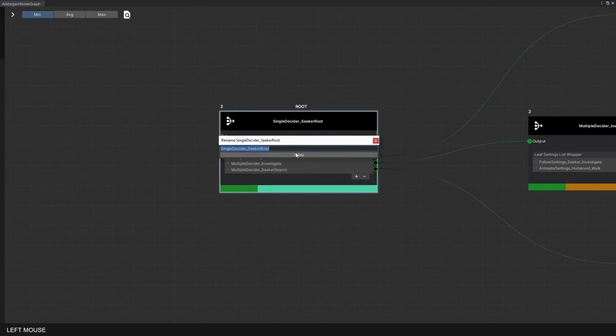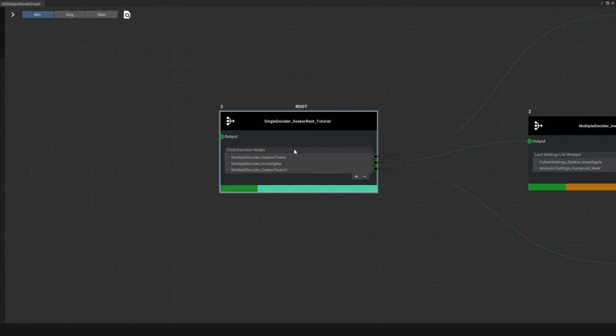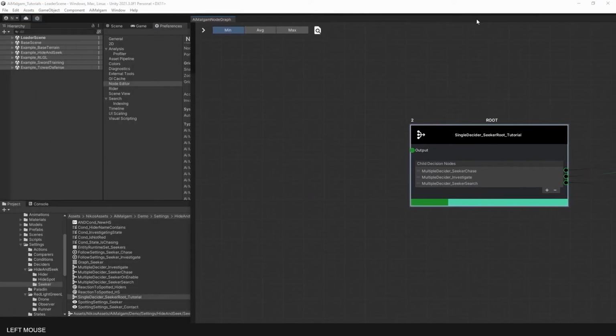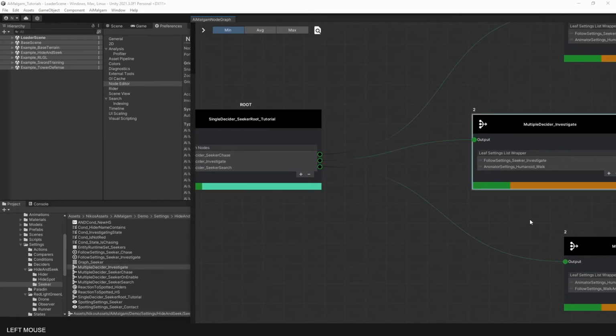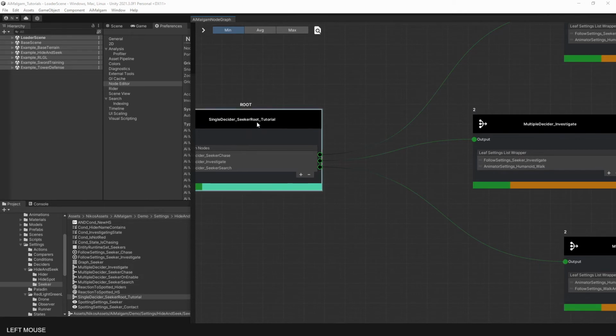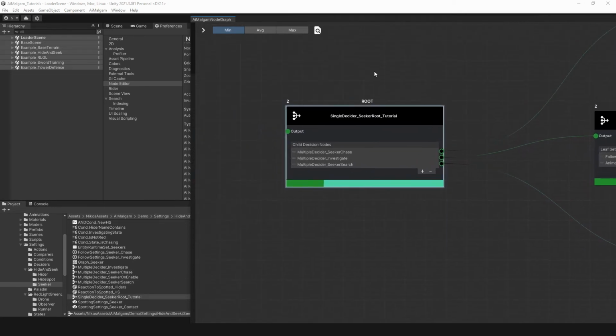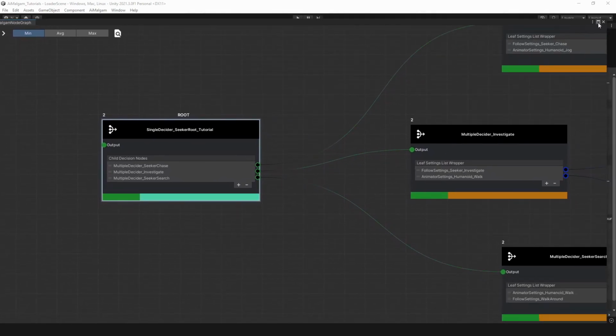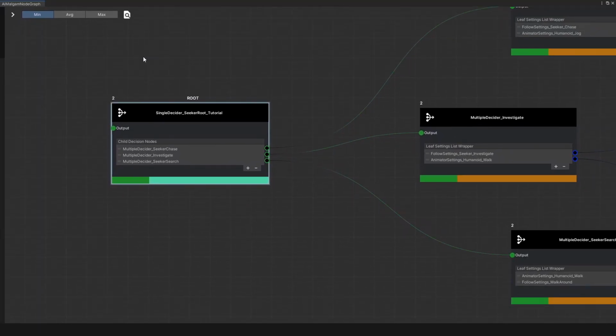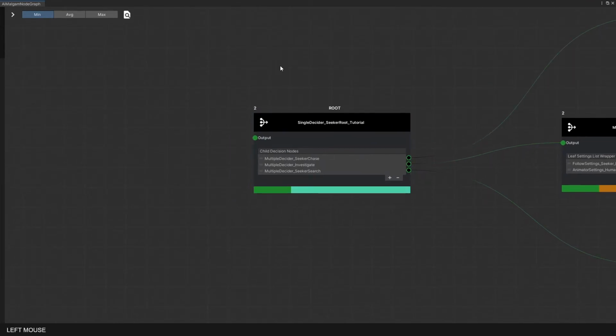You can also rename the selected node. Notice when you select the nodes in the graph editor, they will also be selected in your project and the project window will navigate you to the location of the selected node. Make sure to save once in a while.